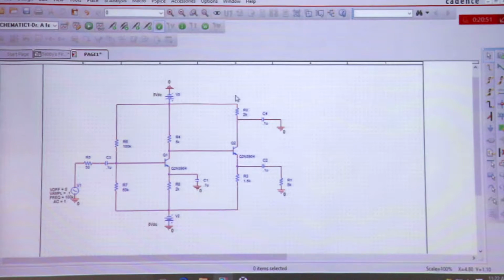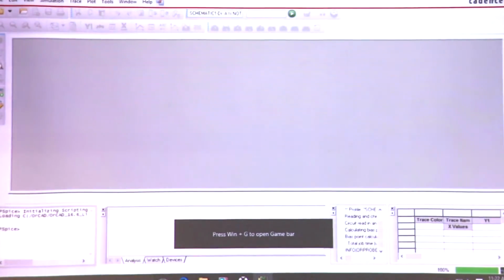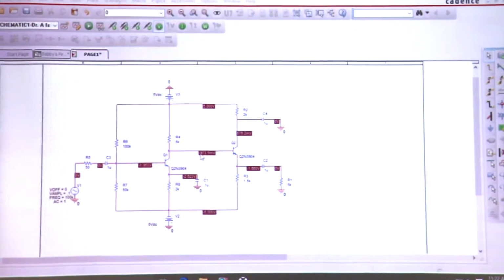Okay. So once you have created your simulation profile, you can just hit the play button here to run your simulation. Hit that, and it'll pop up with a new window. We don't need to worry about this for now, because we're just looking at this. So you can see a bunch of little red tabs popped up with voltages on them.